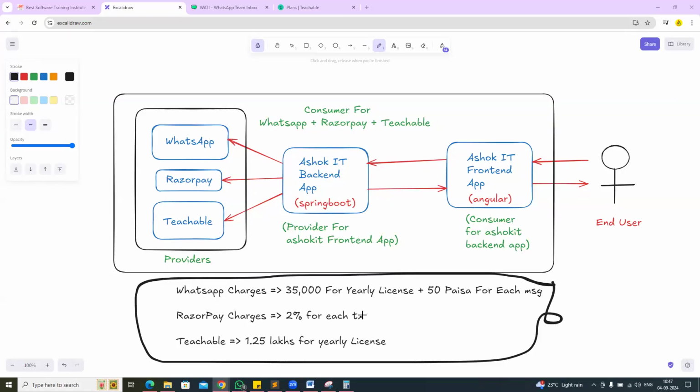For Razorpay, 2% charges will be there. And apart from this 2% for Razorpay, 18% for GST, total 20%. That means if you pay 10,000 fees, 2,000 rupees I have to pay as charges, and only 8,000 I will get. If you pay 8,000 rupees to my account, from that I have to pay GST to the government, and only the remaining I will get. And for WhatsApp, yearly license for the platform 35,000, and for each message again 50 paisa.